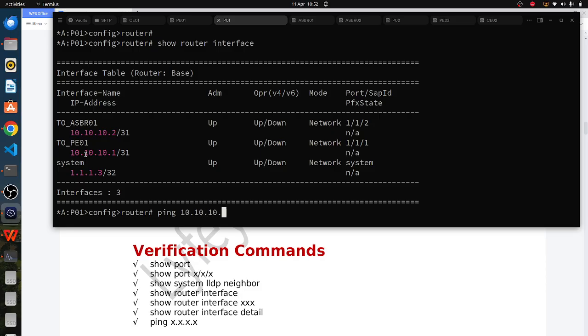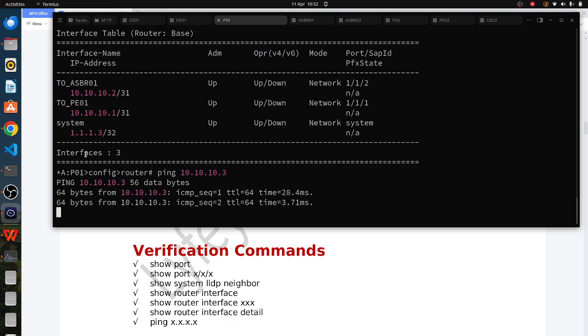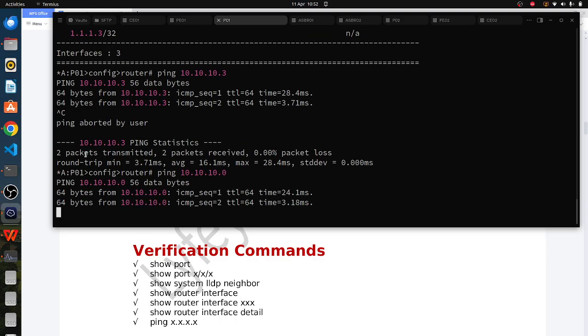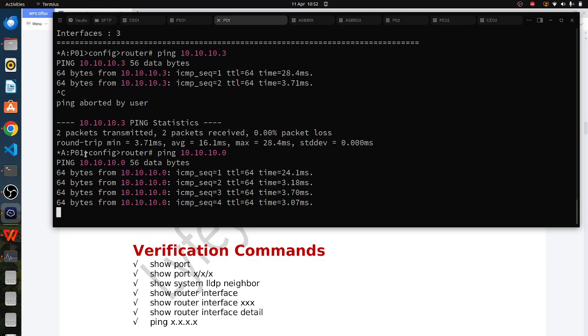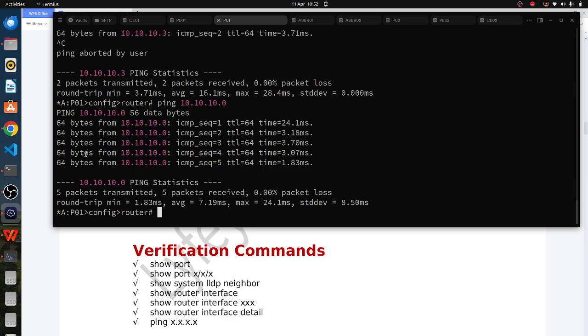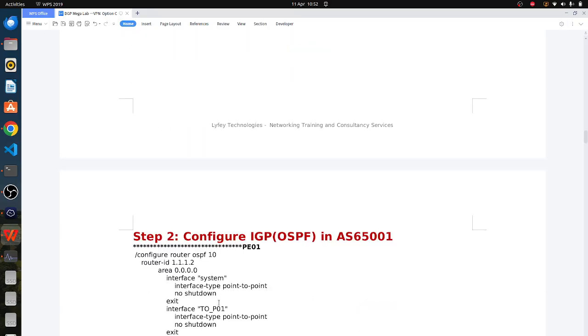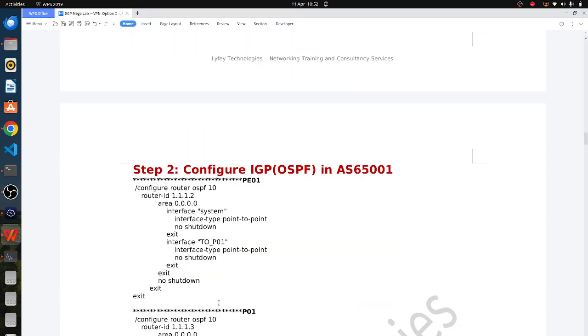So the other side should be .3. You see that it's reachable, and then .0 is also reachable. So this confirms that we have done the correct basic configuration for these devices. Once we've completed the basic configs, we'll go ahead and implement IGP in these ASs. So we have AS65001 where we'll be implementing OSPF, and in AS65002, we will be configuring ISIS.